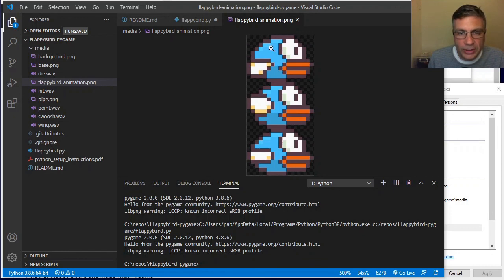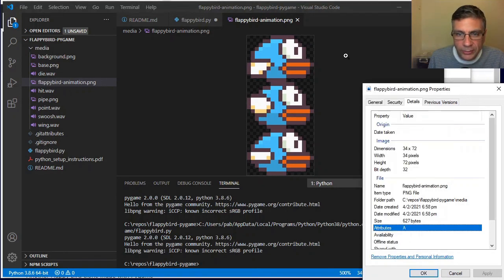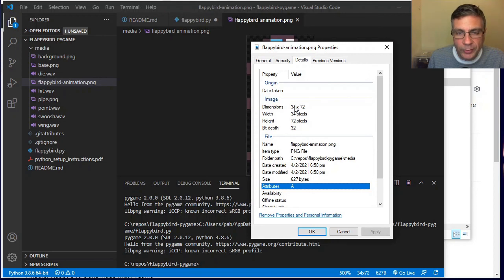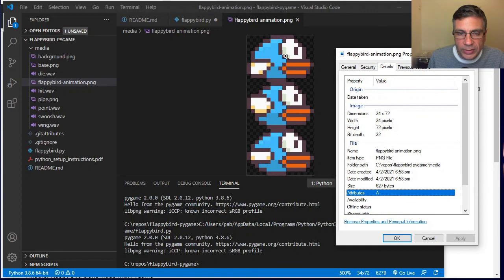What will change, and the height is always going to be however high one bird is, because it's going to be the same for all 3. So the only value that's going to change is going to be the Y. Am I going to draw a square that starts here at the top, 1/3 down, or 2/3 down? If I take a quick look at my image, it is 34 pixels wide, 72 high. So 72 divided by 3 is 24, so each bird is 24 pixels high.